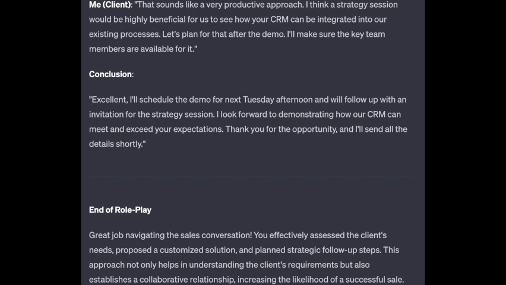And there we have it. That's the end of the role play. We've effectively assessed the client's needs, proposed a customized solution, and planned strategic follow-up steps. This approach not only helps in understanding the client's requirements, but also establishes a collaborative relationship, increasing the likelihood of a successful sale.